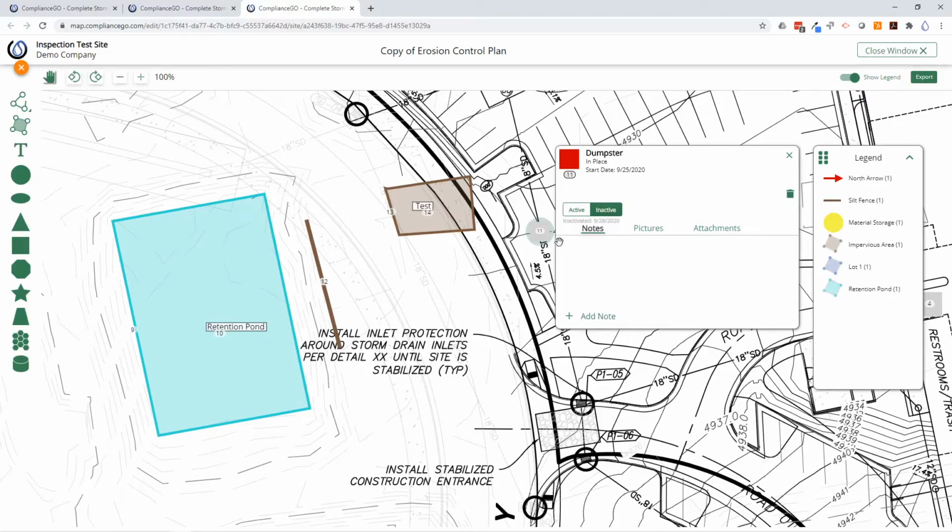Inactivating a shape will turn it gray on the map and remove it from the legend. The shape may still be selected and notes added to it, and it can be reactivated if needed. You should never delete a shape from the map that indicates an item that used to be active on the site. To add a note to an item, click on the shape and select Add Note.